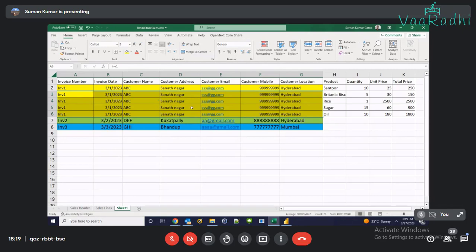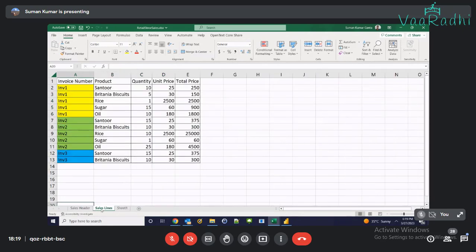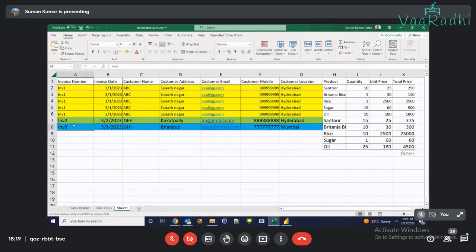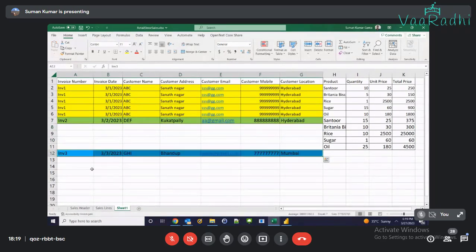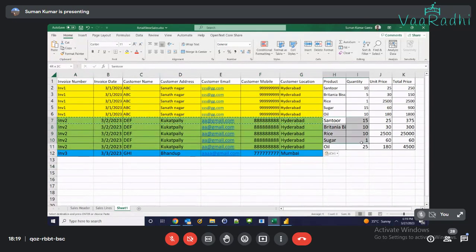Let's suppose I form the entire model here. We have 3 invoices like this, and invoice 2 containing these many items. The information that is per header, per transaction, will have only one single occurrence. Invoice number will be only one value. Invoice date will be only one value for any transaction. Customer name, location, email, mobile number, all these will have only one instance for a single bill. Whereas products can be multiple, more than one.